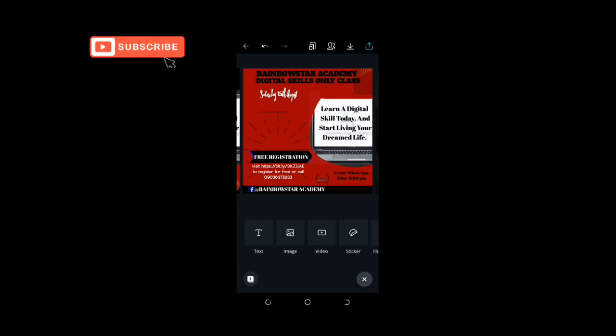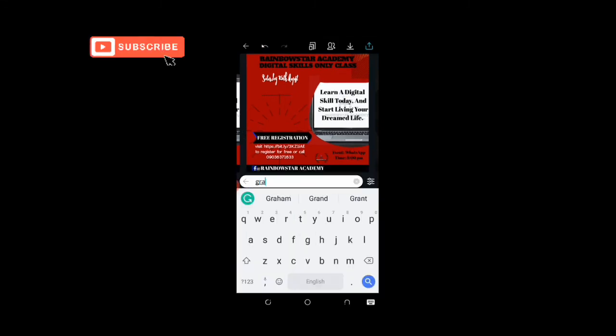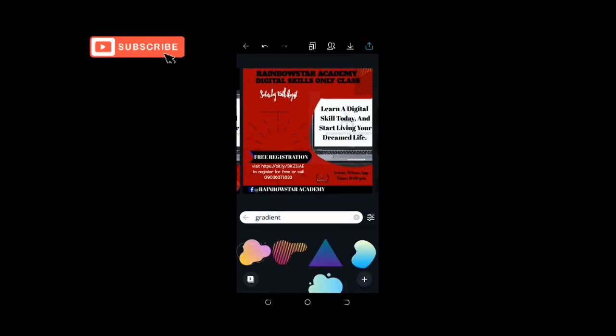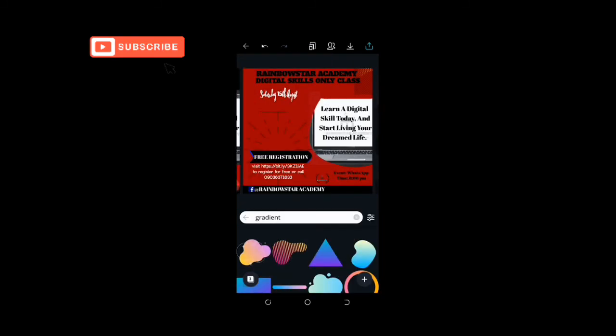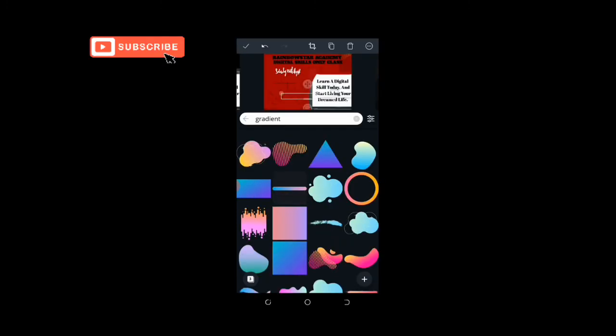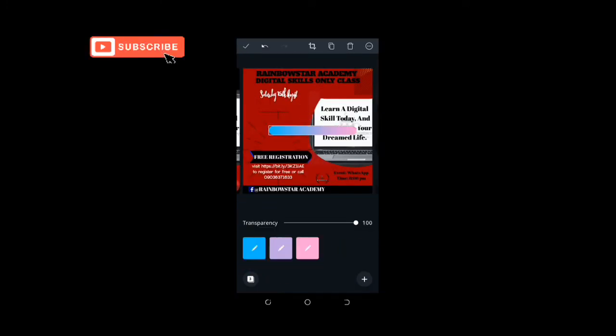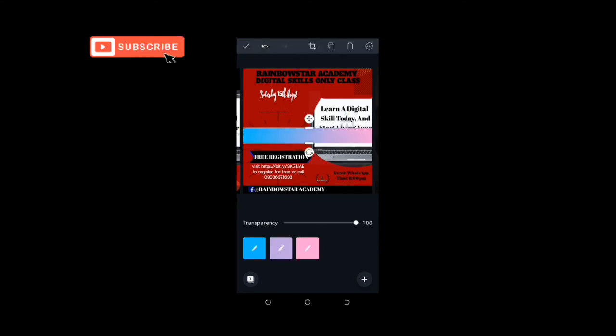Okay, and next, under illustration, you can also find gradient. You can also find gradients, especially this particular gradient, you can use it to align your work, especially for those that Canva is new to. You use this to align your work. Okay, let me show you this.